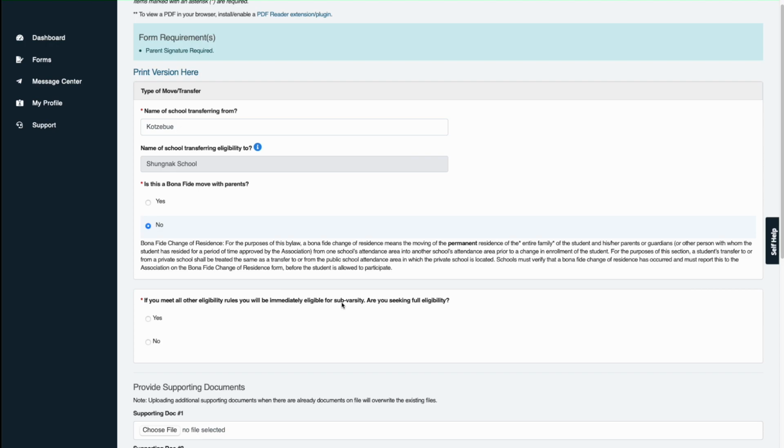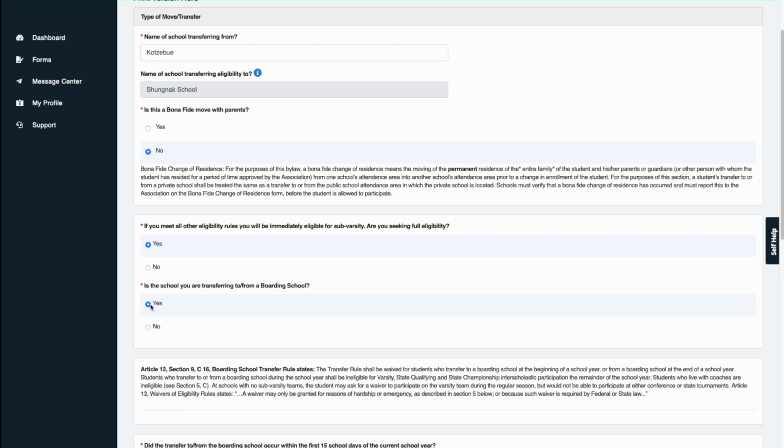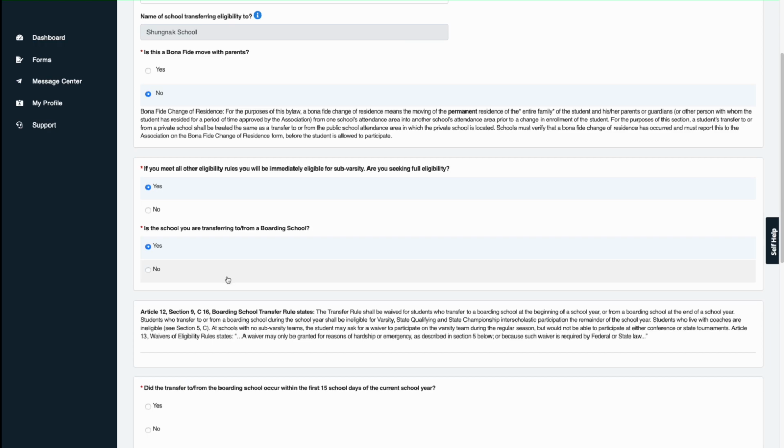Are you seeking full eligibility? Are you looking to get that varsity capability? Yes. Now it prompts us with the next one: is the school you are transferring to or from a boarding school? If that was during the summer, you would have a free pass. If it's during the school year, we have a different thing to answer there. Let's just say it's yes.